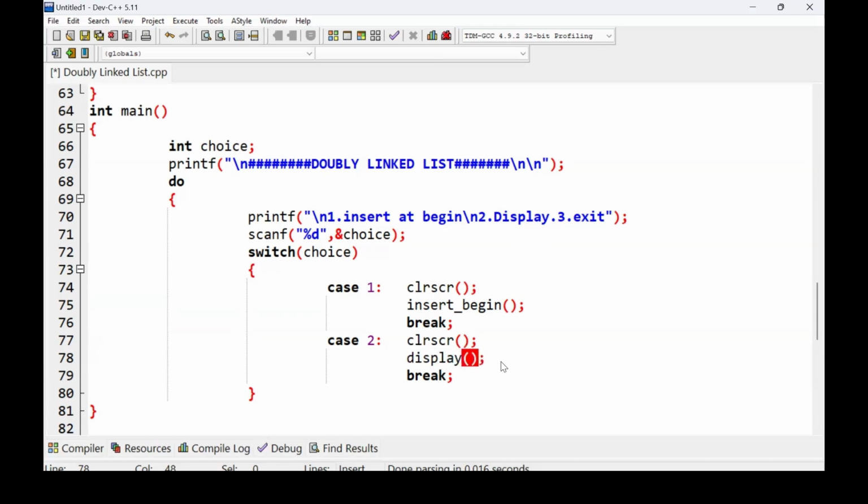Display. Then we go for the break. Then case 3, that is case 3 is for what? For exit. We can write down exit 0 also, it can be possible, or we can write down exit point. It is our choice. Whatever we want, we can write down here. Exit point.